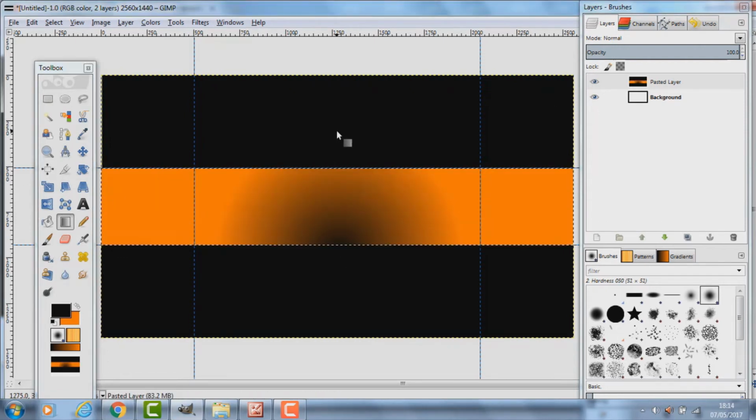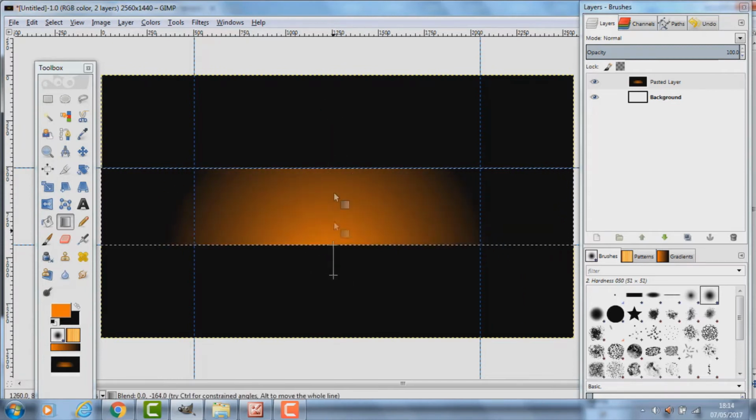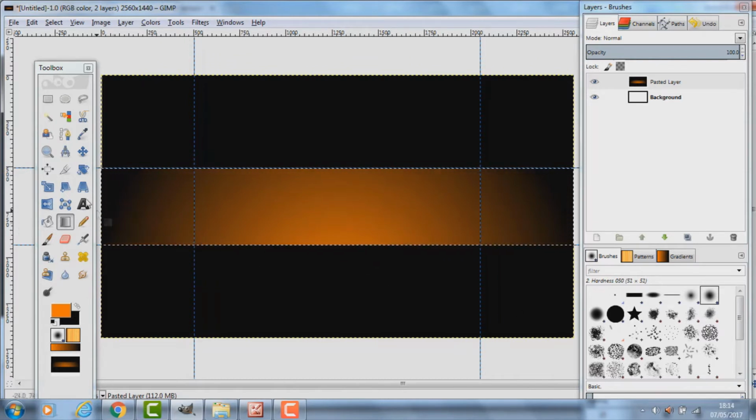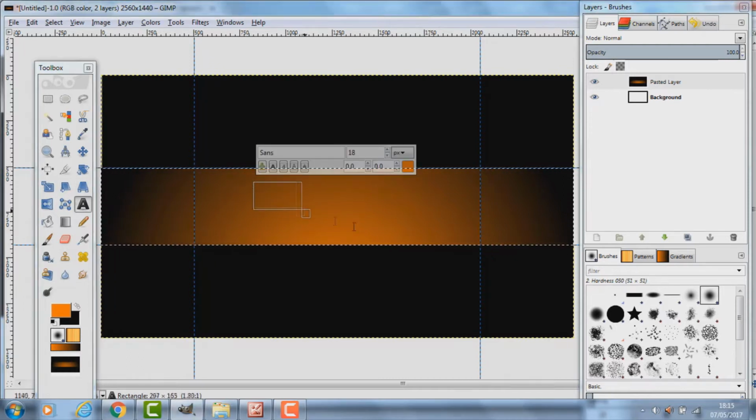Then you can just play about with this and get it to whatever kind of shape and stuff that you want. I think that's fine for me. It's quite centered. It's not perfect, but that's fine because it will all get blended in as we progress through. So now what you want to do is grab the text tool and drag this.